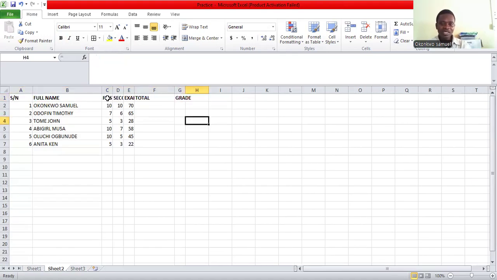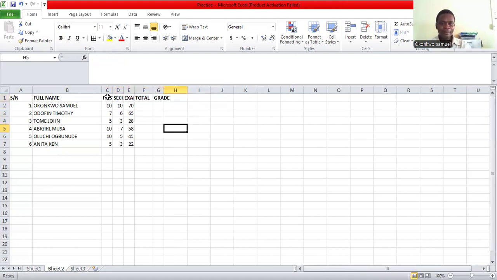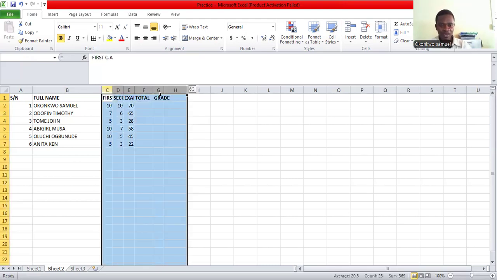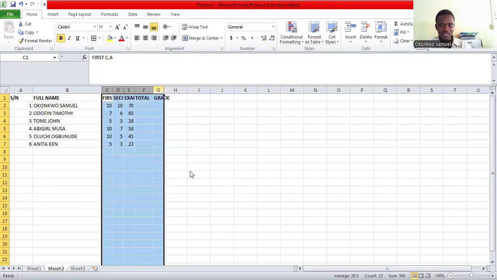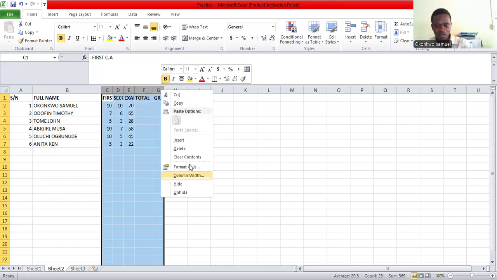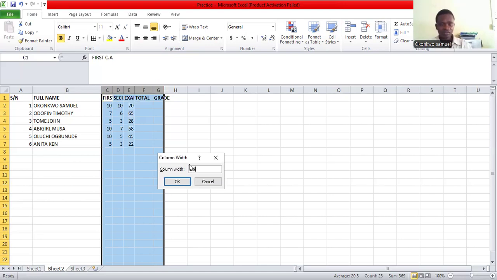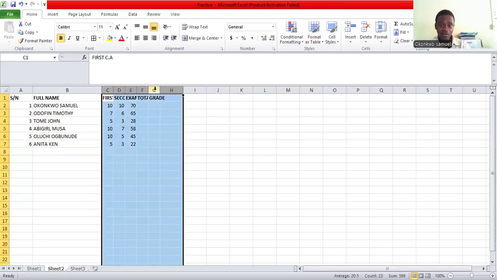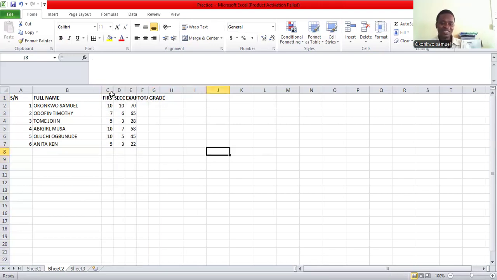I want each of these columns to be the same width. You can be told to set the column width to a particular value. Just select them, stopping at grade, right click, you see column width, select it. I want it to be 3.9. So if you are told to set the column width, just go to column width from here and set it.